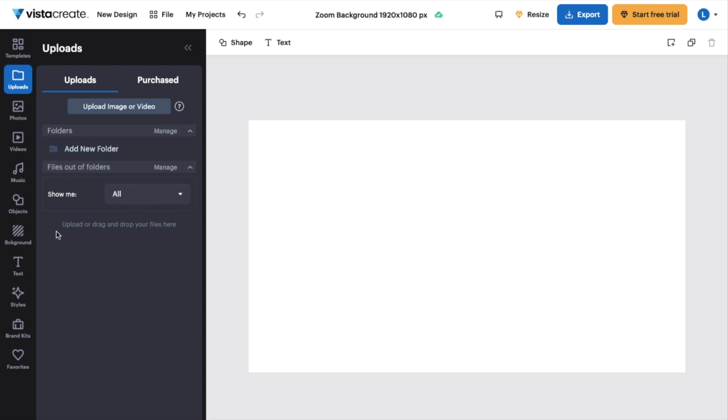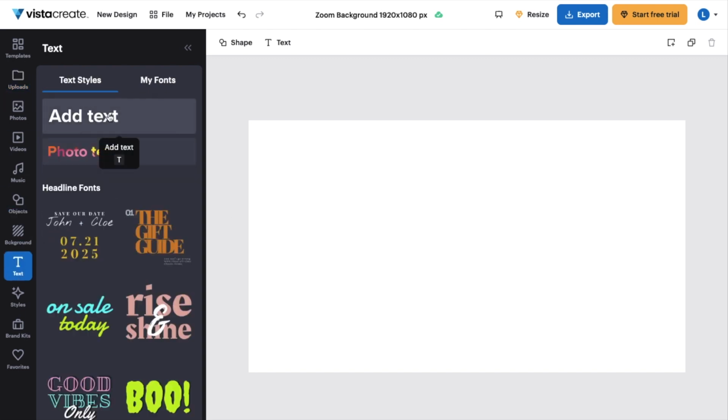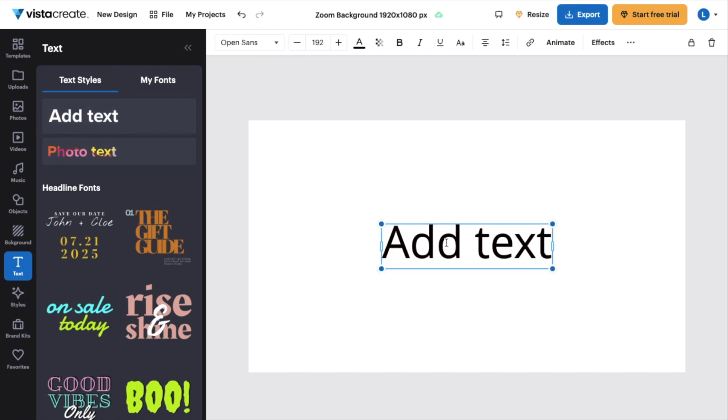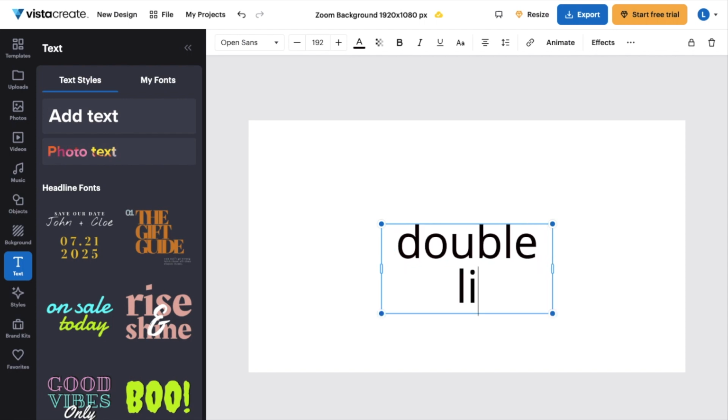So either go to the left-hand side of your screen right here, press on text and press on add text, or just go to the top left and press on text. It does the exact same thing. Now if you want to, I'll just type in double line just like that. I'll then make it a little bit larger.